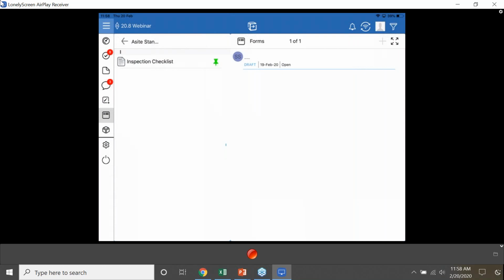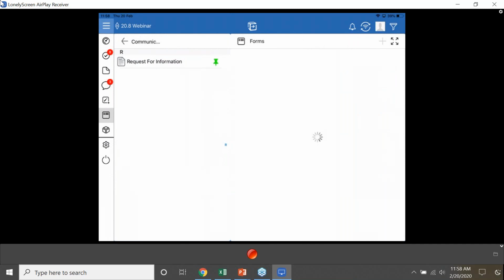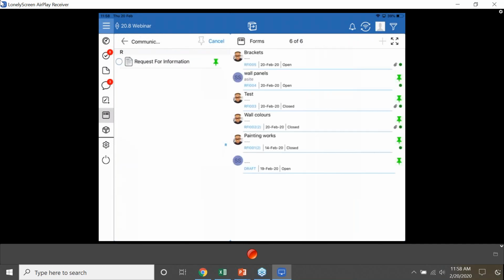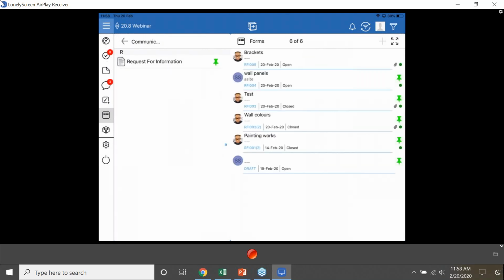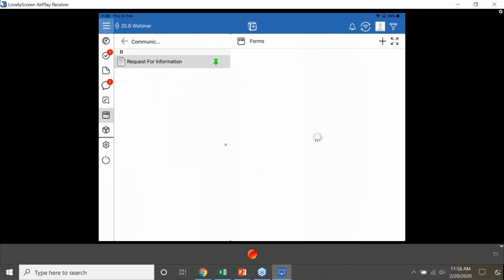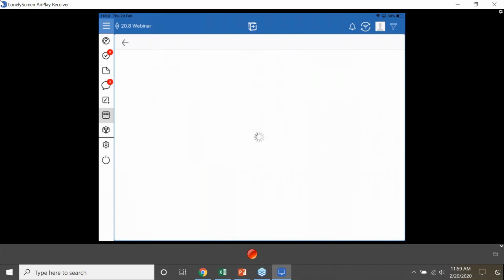Perfect. So once your form is there and it's available, you can just simply select, go into the communications. I'm just going to select my request for information, and I'm going to mark that. Okay, we are connected. Perfect. That's marked as offline. If I wanted to create an RFI in this instance, I'm just going to select my form. As you can see, the green pin has stayed. I click on the plus button. Okay, plus button is now bringing up my RFI.